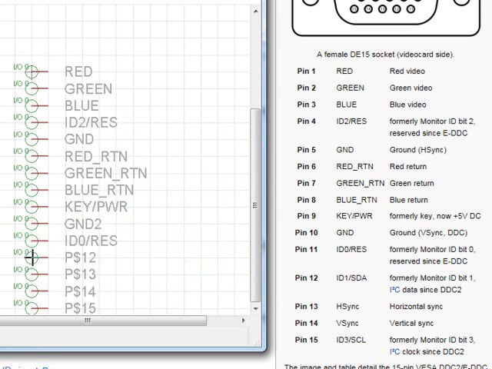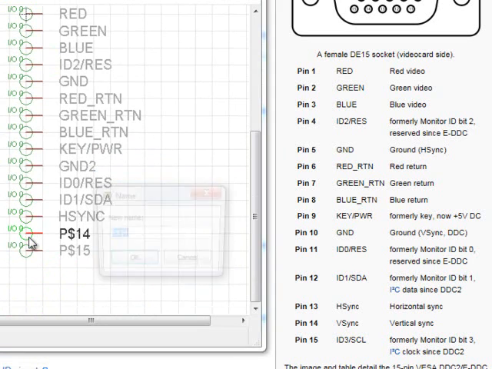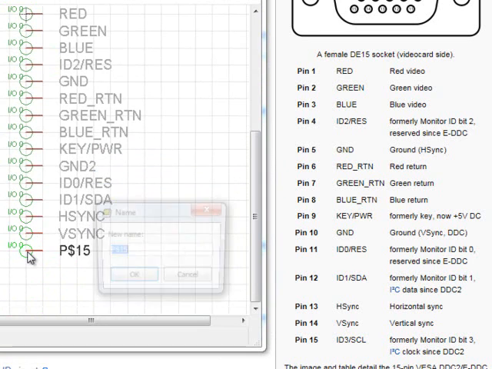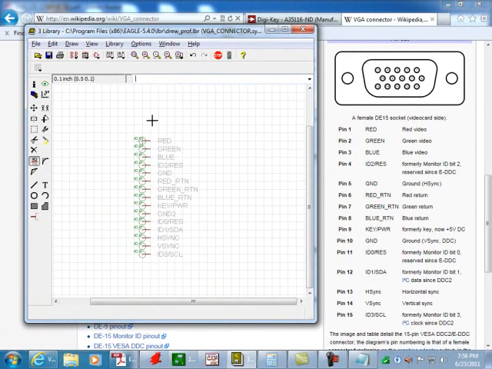ID0 and res, ID1 SDA, HSync, VSync, ID3 and SCL. Okay, now I'll probably pair these up a little bit more logically.